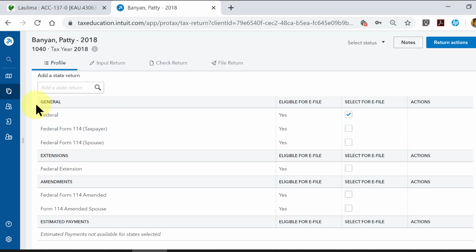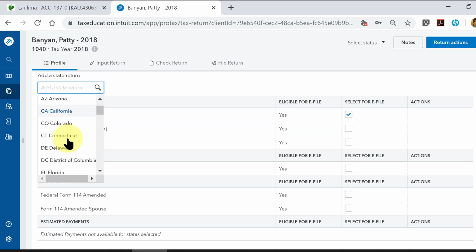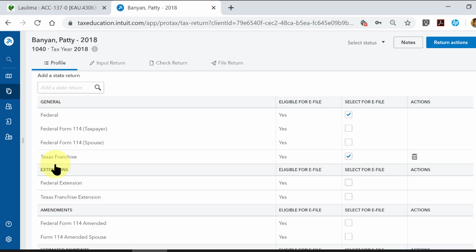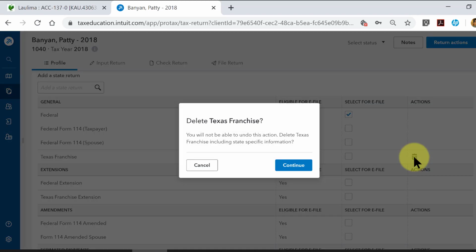Well, and if you wanted to make a state return, you would pick the state over here, like Hawaii. In the case of Patty, if I even choose Texas, I don't think anything's going to be really generated for individual returns. Texas does have a business franchise tax return, but we're not going to prepare one here for her. In fact, maybe let's just delete it off of here.